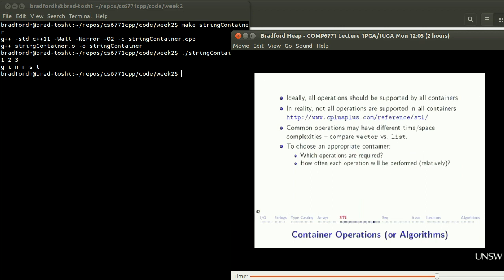So, in terms of operations or algorithms, in principle, all operations should be supported by all containers, okay? But that's not strictly true, and we'll explain why in a few minutes. But also, different operations have different time and space complexities, such as the difference between a vector and a list. Deleting from the middle of a vector can be quite time consuming because you've got to shift all the other elements down around it. Deleting from the middle of a list should be quite straightforward because you just delete that element out and plug back together your pointers between the previous and the next element.